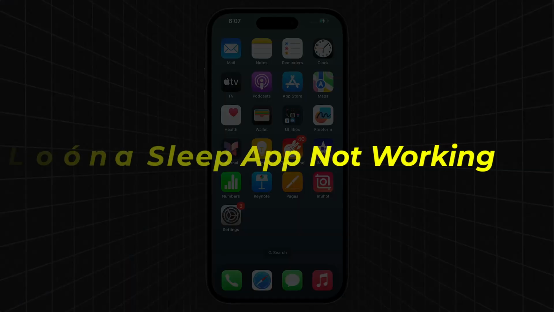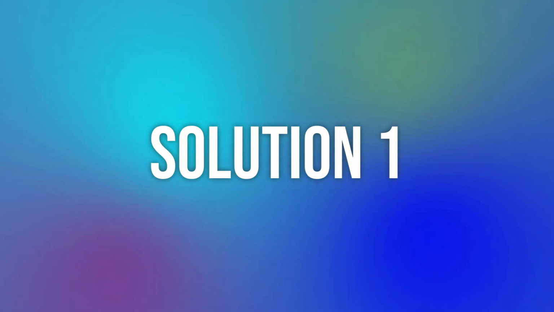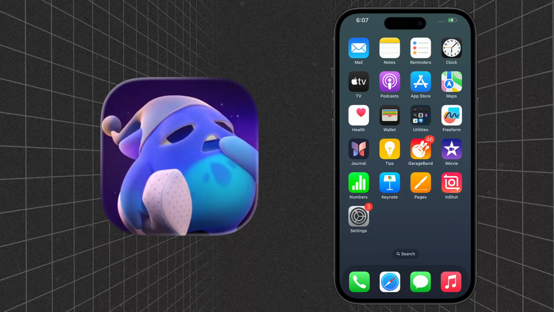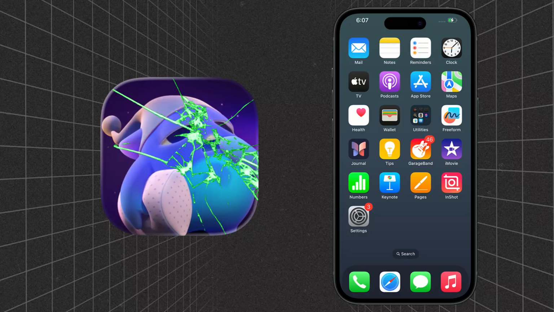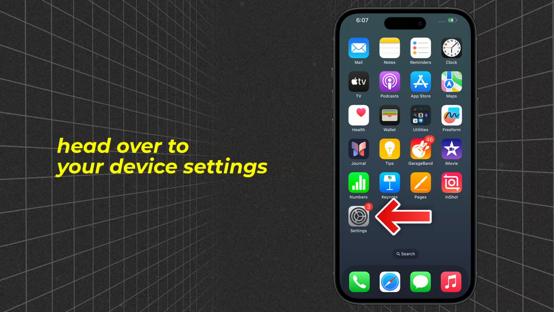In this video, I'm going to show you how to fix Loóna Sleep app not working. First, we'll start with something very simple, yet powerful. Over time, apps store temporary files to load faster, but sometimes those files get corrupted and the app starts acting weird. To resolve this issue, we will first head over to our device settings.